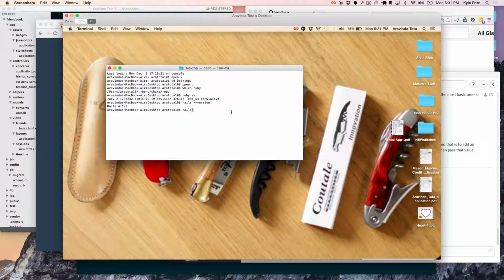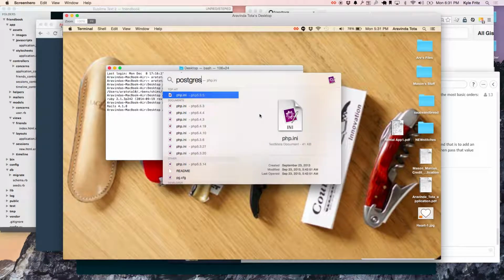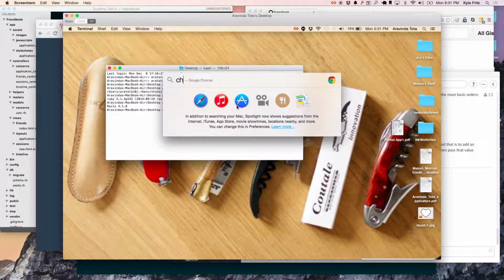So now we're going to create a new Rails app, and we can do that with rails new, and then the name of the app we want to build. Build friendbook. And we're going to use the database called PostgreSQL. There are lots of different choices for database, but the one that we teach in this class, which is the one that I use in real life, is Postgres. You may have Postgres installed. I don't know. It's okay. That's easy to get. So let's just go ahead and pull it up from Chrome.